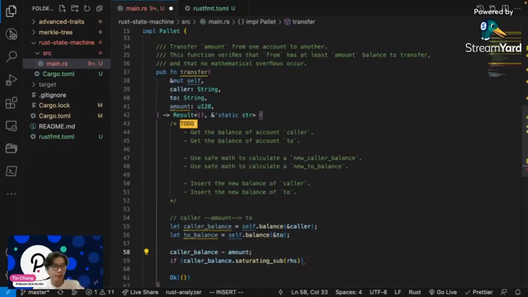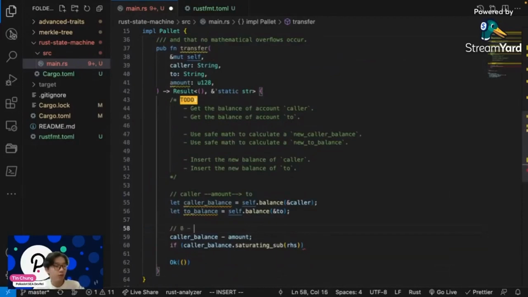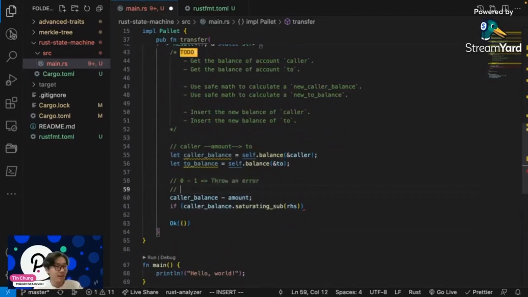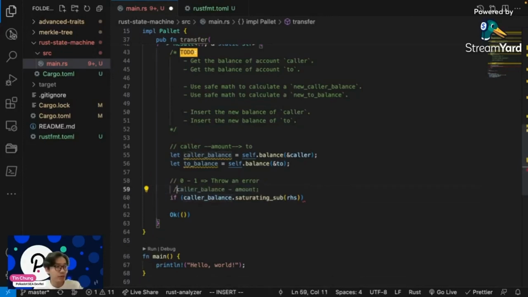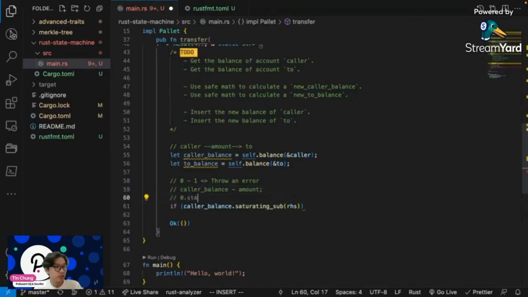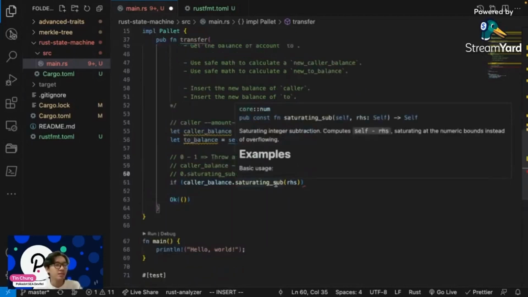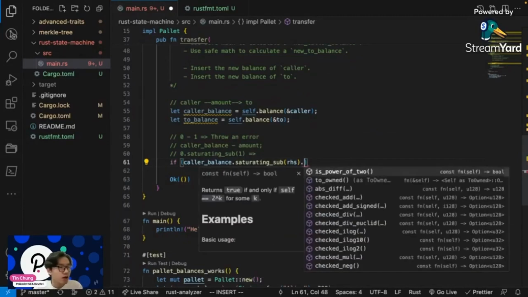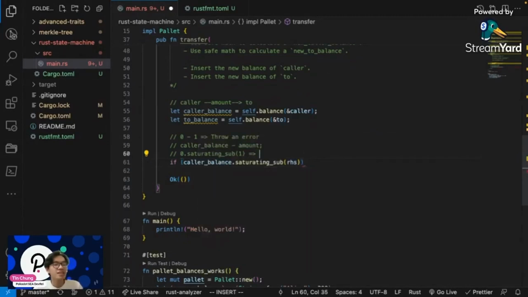What this means is, for example, if you do 0 minus 1, this will throw an error. But if you do 0 saturating sub 1, it won't throw anything. It's just basically 0. That's what the method does.